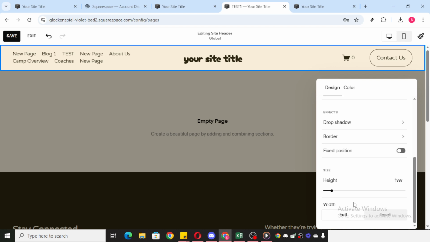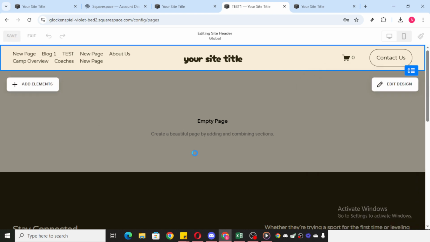Once you've finished customizing the header to your liking, remember to click Save to ensure all your changes are stored and reflected on your live site. And there you have it. A straightforward way to design a beautiful site header in Squarespace. I hope this guide was helpful and that you're well on your way to crafting a website that visitors will find both attractive and intuitive.